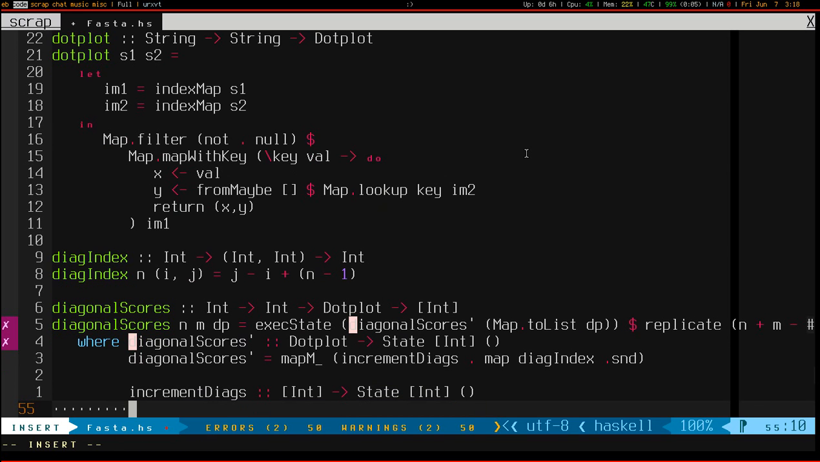Okay, so each increment diag is going to receive one list of diagonal indexes, and what it's going to do is, if it receives a list like 1, 2, 2, then it's going to have to get the state, and then with that state, and these all are going to be 0 the first time, it's going to increment the appropriate indexes the appropriate number of times.